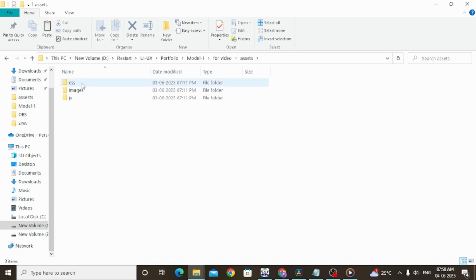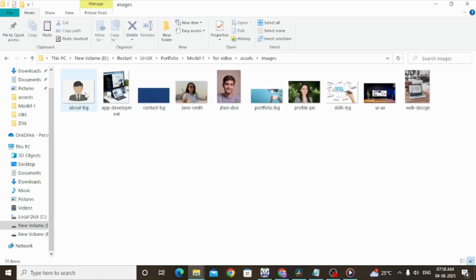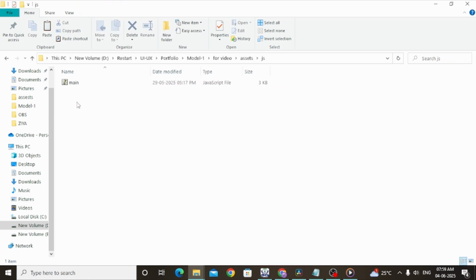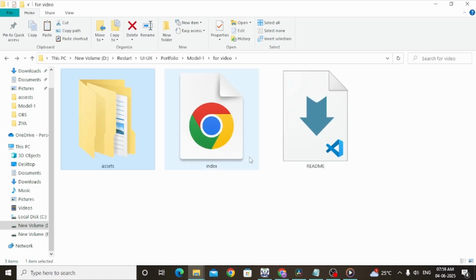Inside assets, you'll find a CSS folder, which contains the main style.css file that controls the look and feel of the entire site. Next is the images folder. This holds all the visuals used in the portfolio, like your profile picture and project thumbnails. And finally, there's the JS folder, where you'll find main.js. That's the JavaScript file responsible for interactivity, like filtering projects and sliding testimonials. Everything is neatly organized, so it's easy to navigate and customize.